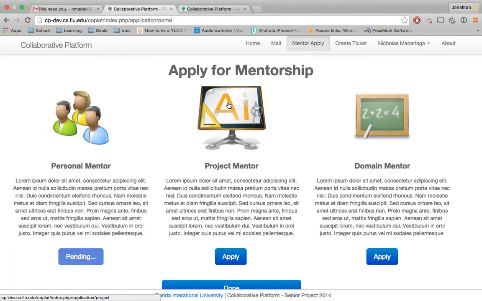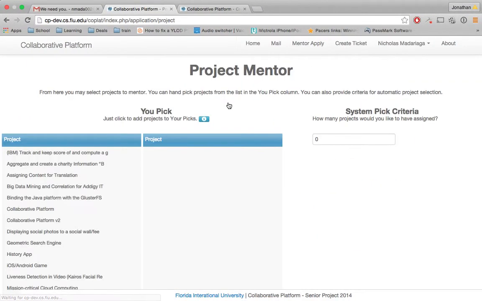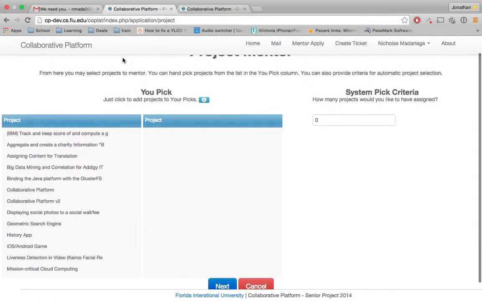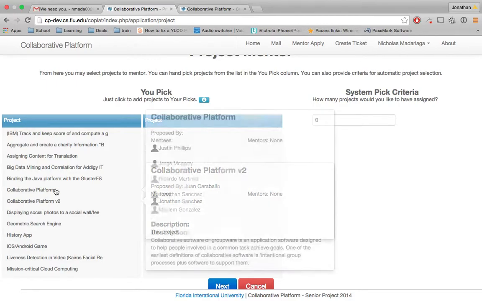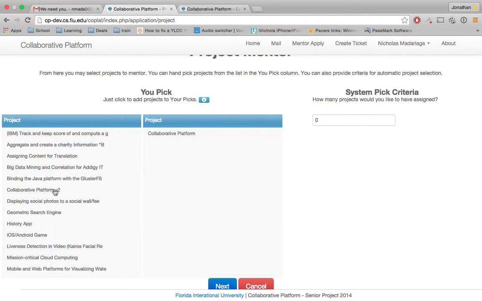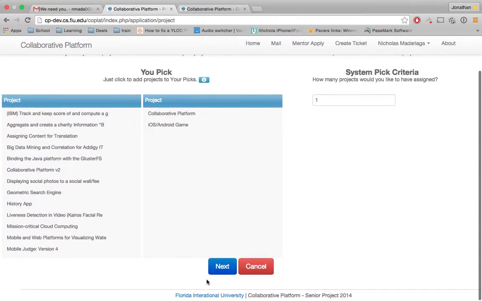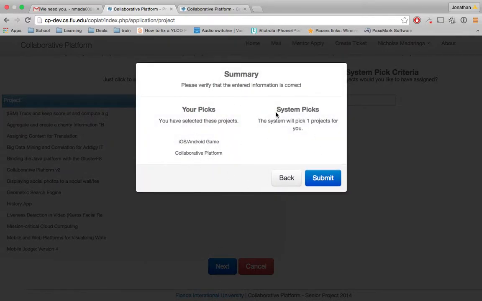Okay, so just click on Project Mentor, and very similar to the personal mentor, you're provided with a list of projects. Again, you can hover over for more details, such as a project description and what students and mentors are on that project right now. Just click to choose, click again to deselect, and so on. Let me pick these 2, and I would also like the system to give me 1 project at random. Look over the information, double check, hit submit.